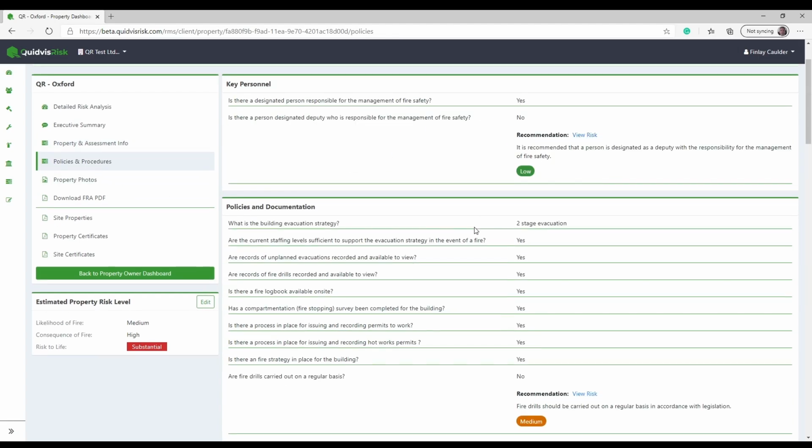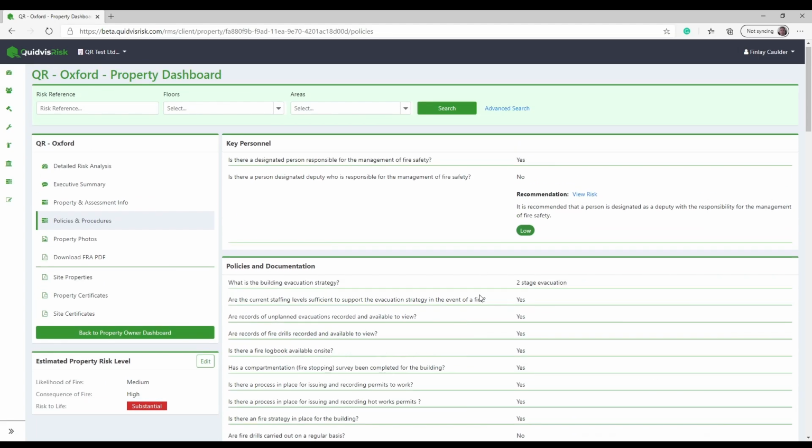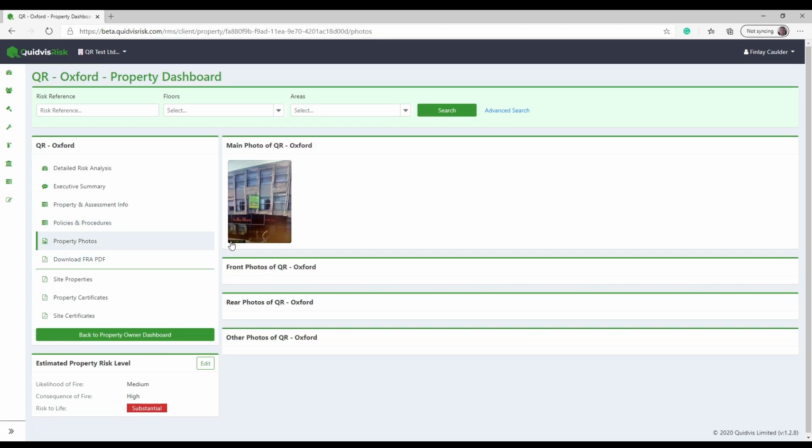Policies and procedures will allow you to see in detail the questions asked and the policies and procedures that were reviewed as part of the assessment. Property photos will show photographs taken of the outside of the building.